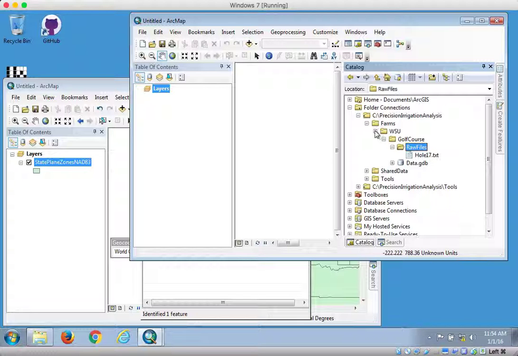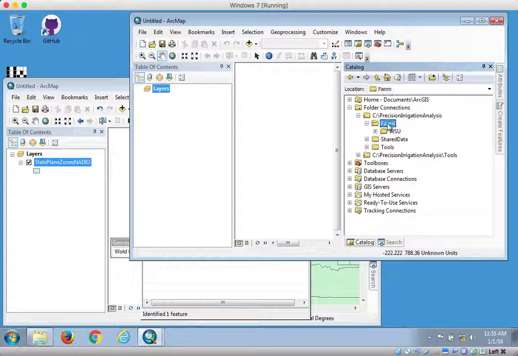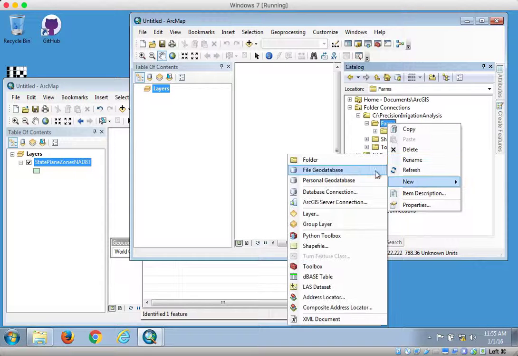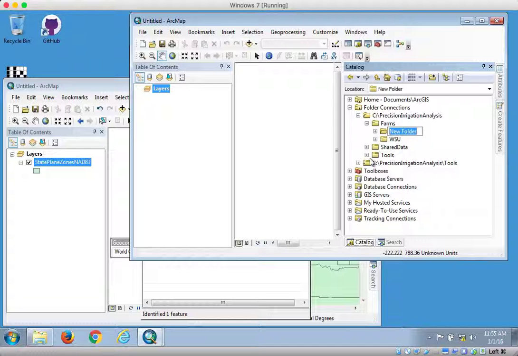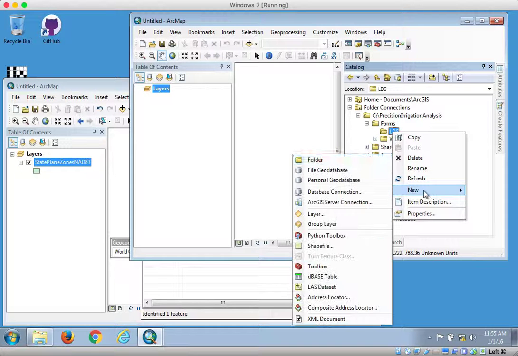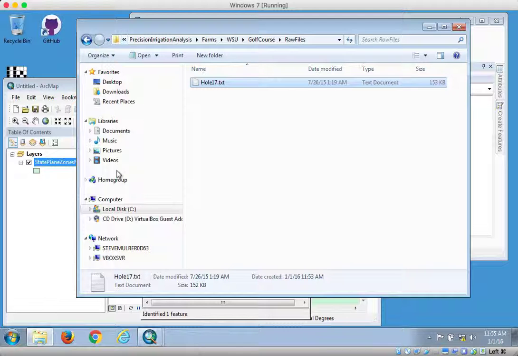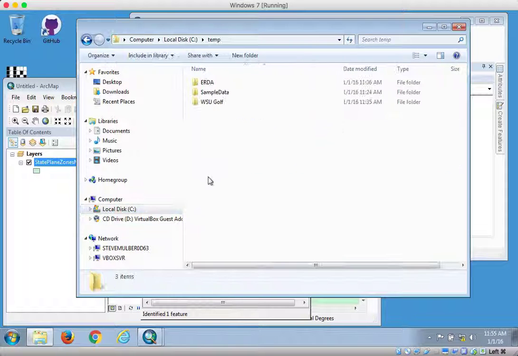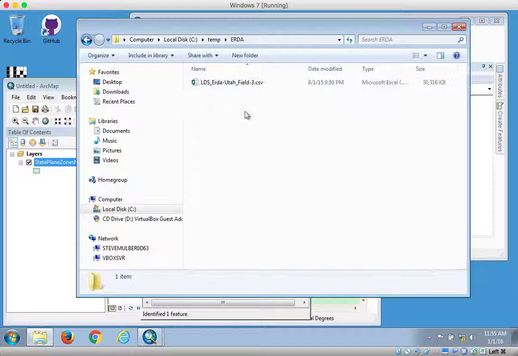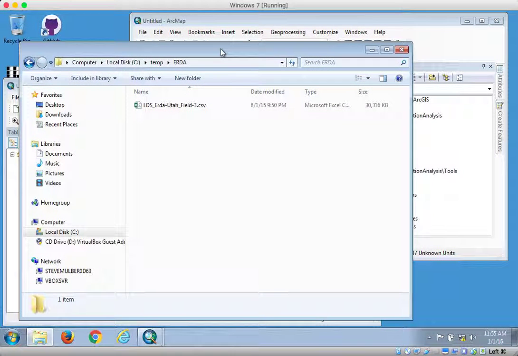Let's do one more, and this time I'm going to add a new folder. And we're going to call this LDS, because we'll start working with some LDS farms. And the first one I'm going to put in there is a farm called ERDA, because I have some sample data from that as well. So if we go back out here to my C temp folder, we get some sample ERDA data. And this is for yield data. So I want to go through two samples, one for EC and one for yield data.